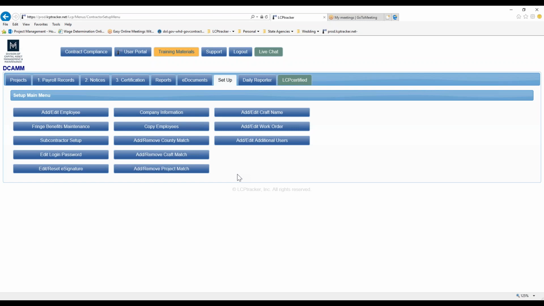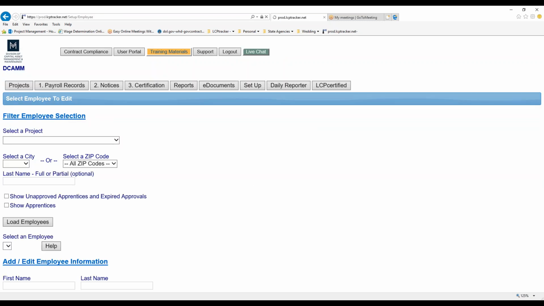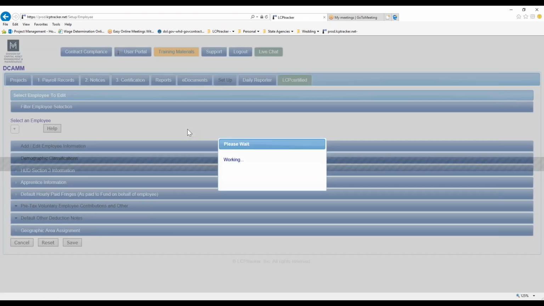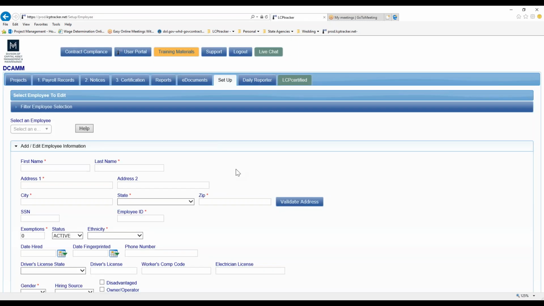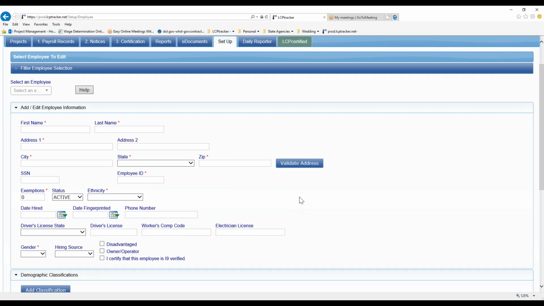All right, so once you have done that, the next thing you're going to do is add your employees. Simply click on that Add Edit Employee button, and it's going to take you to a screen that looks exactly like this. So we're actually going to walk through this process. I am going to enter my first employee.